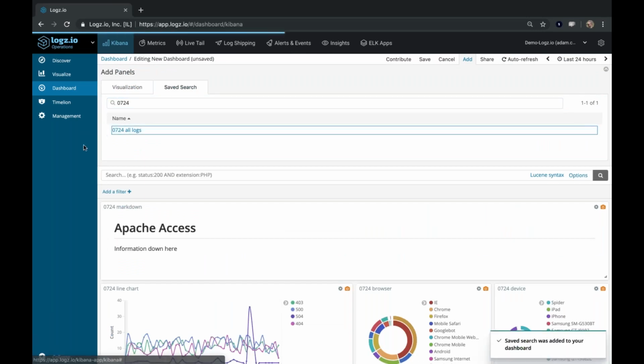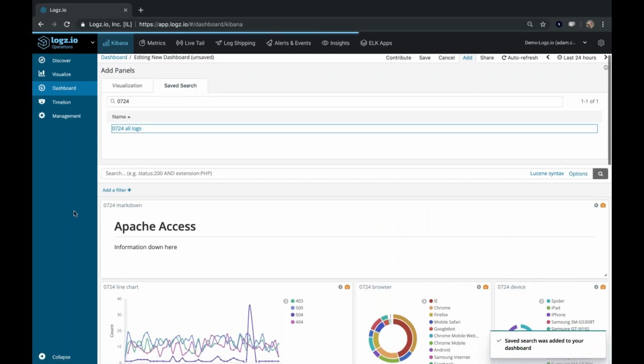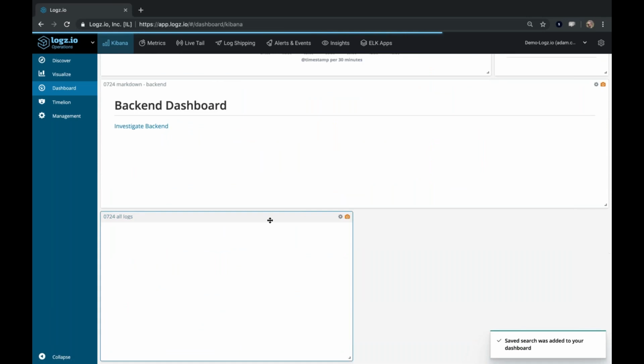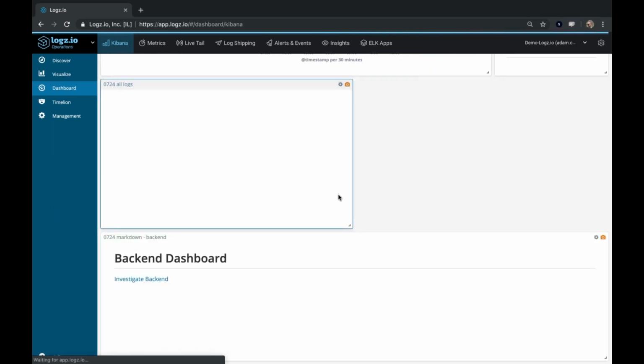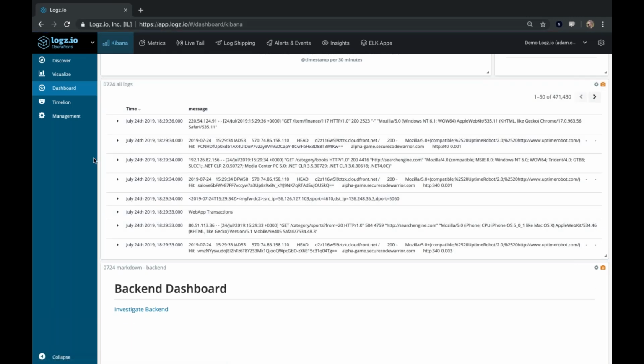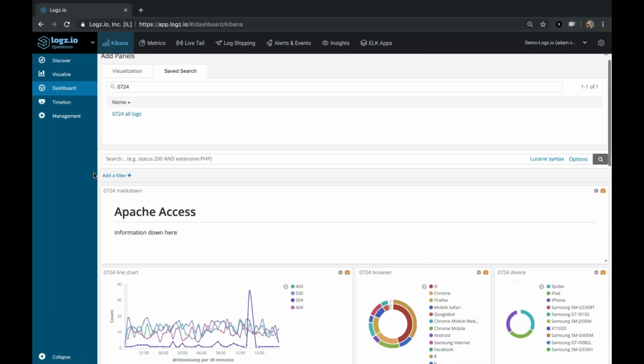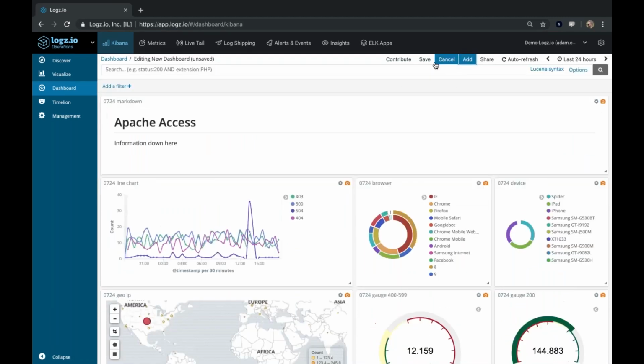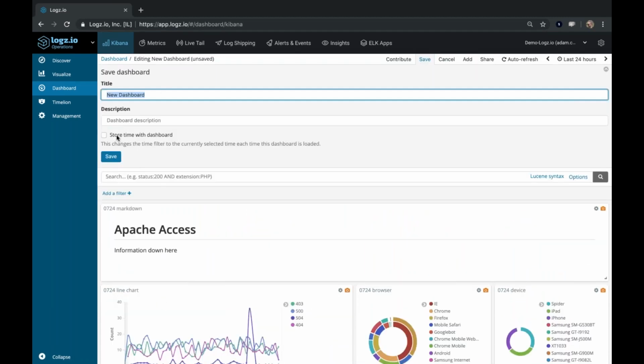And this actually shows all of the logs. And I'll actually put this on top of the backend one and expand it a bit. Once you're done, click on save. You can store the time with the dashboard itself.